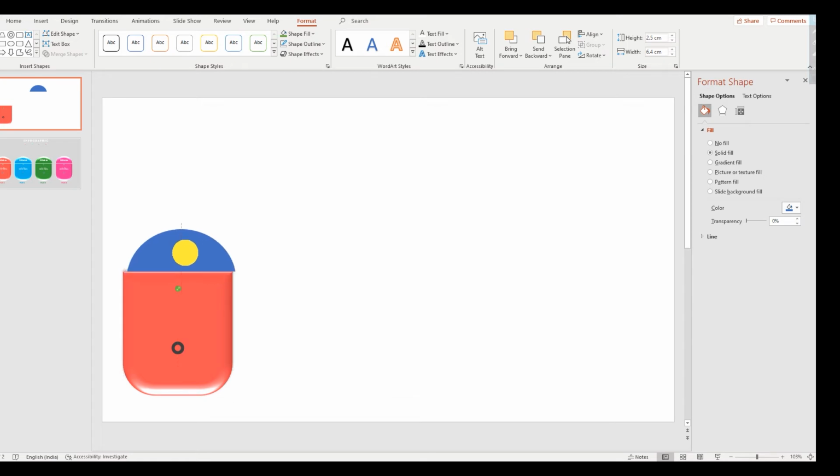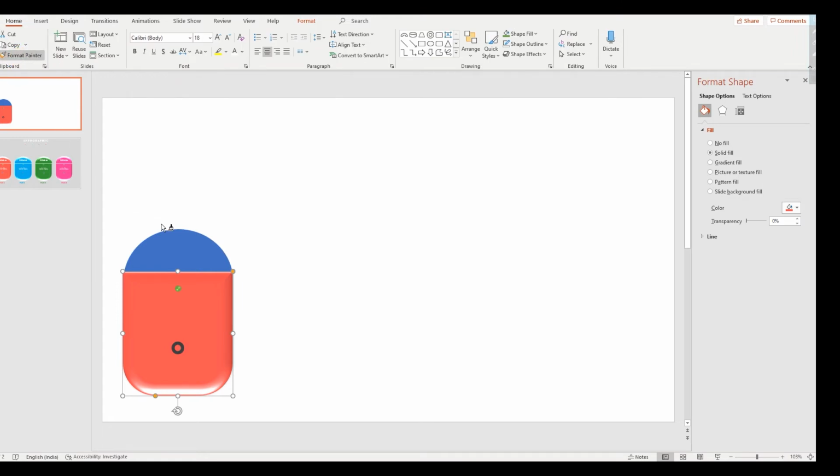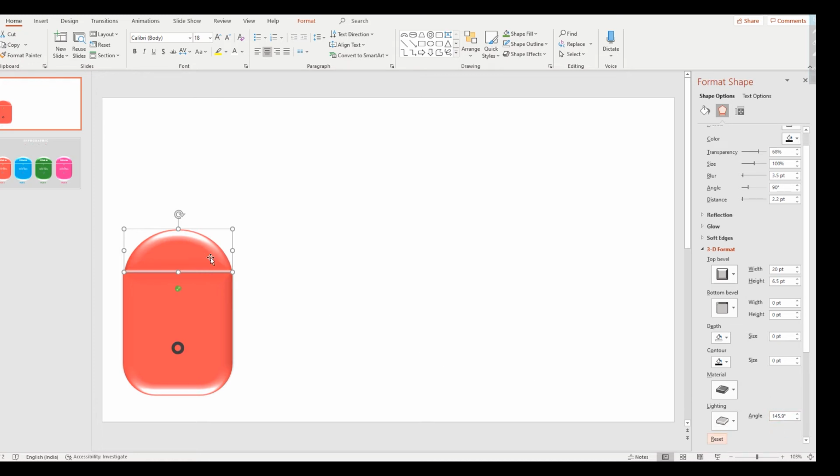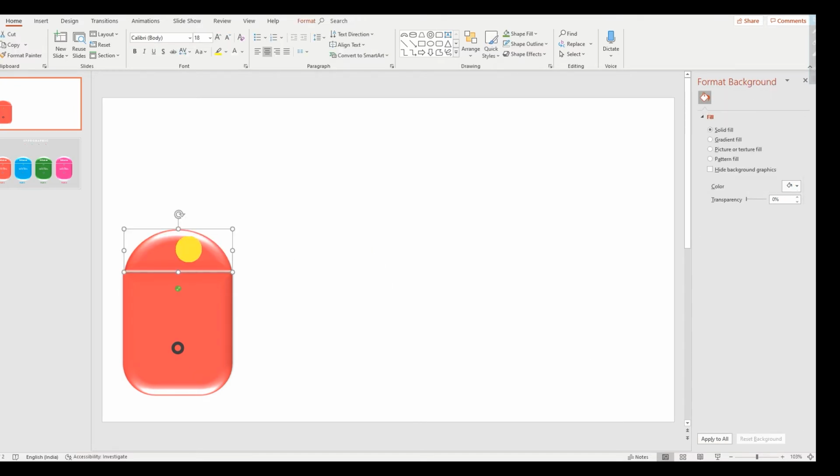Okay, select the cap. Now we are going to give the color and shapes to the cap also. Give the format painter and change the shape options to 145 degrees. Lighting angle we need to change. Yeah, we change, arrange, okay.